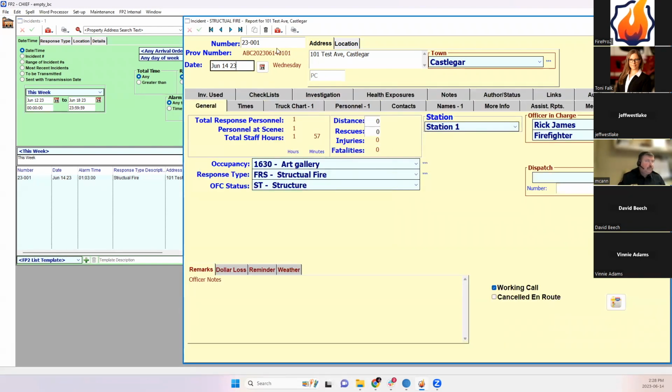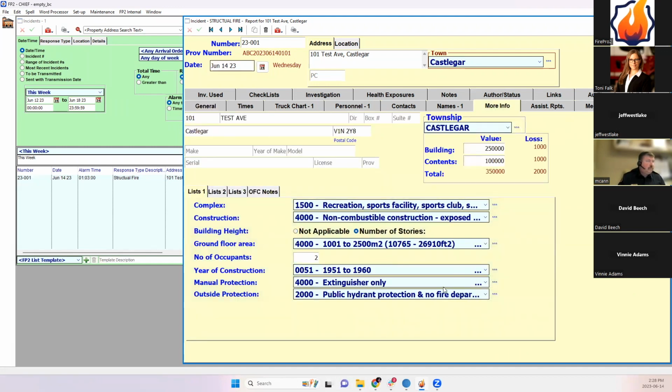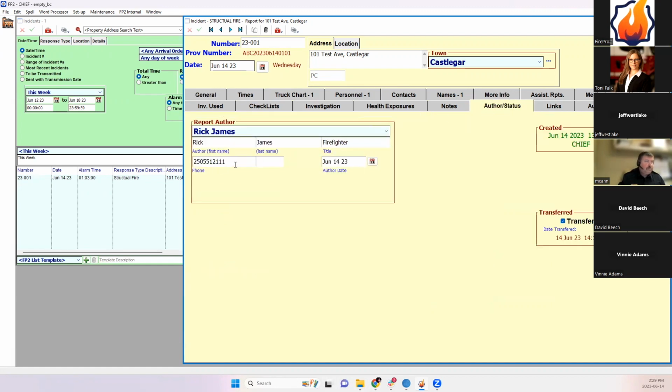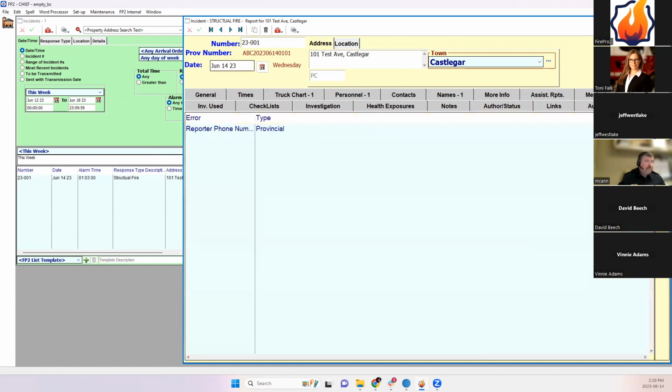It will generate a provincial number. It will populate a more info tab with all the forms and codes that you need for that kind of provincial submission. And it will start you into what we call the validation process. The validation tab will show any mandatory information that you have to fill out to complete this incident for the province. As soon as all the validation items are done, you will automatically be prompted to create a submission file that you can use to upload to the province.